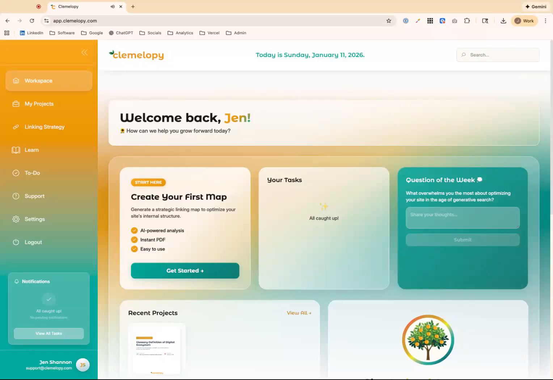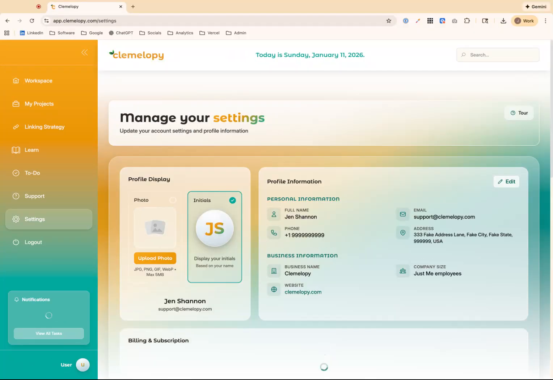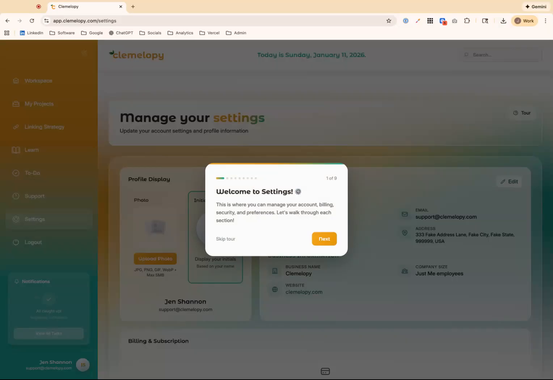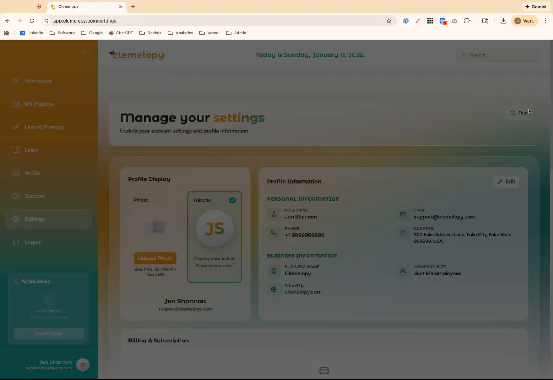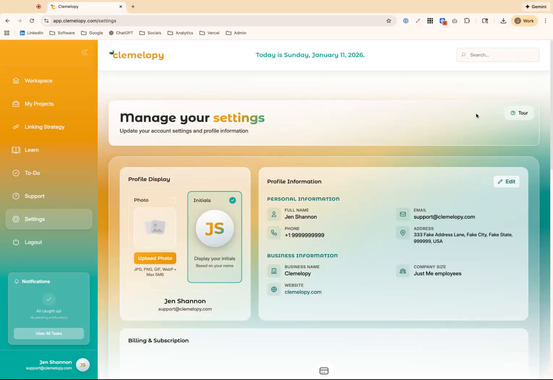In this video, I'll be showing you an overview of the Settings page. From your Clemelopy Workspace homepage, navigate to the Settings page using the left side navigation bar. If you're visiting this page for the first time, you'll see a tour pop up. You can go through it or skip the tour. You can always restart the tour using the tour button in the upper right.